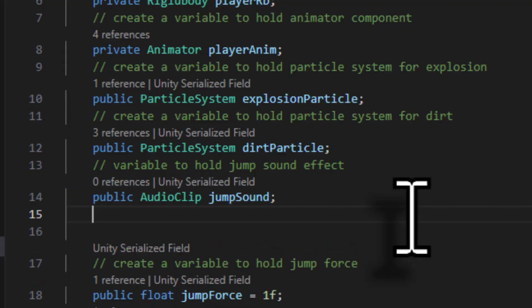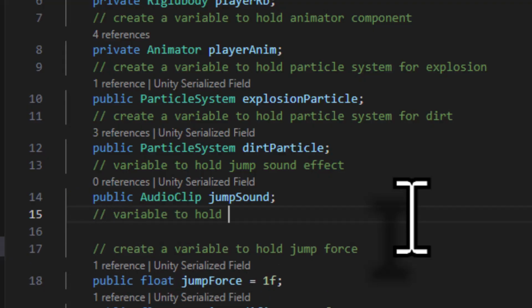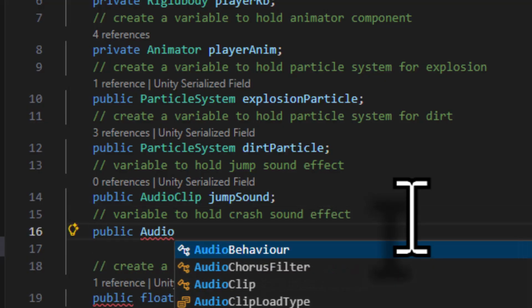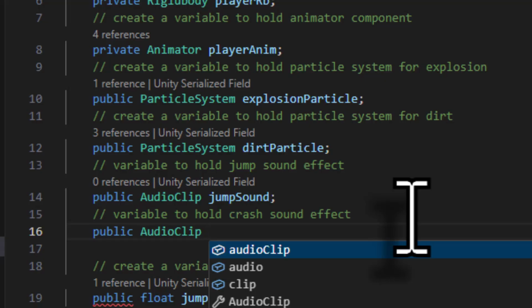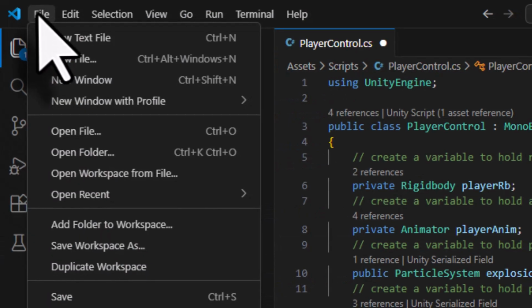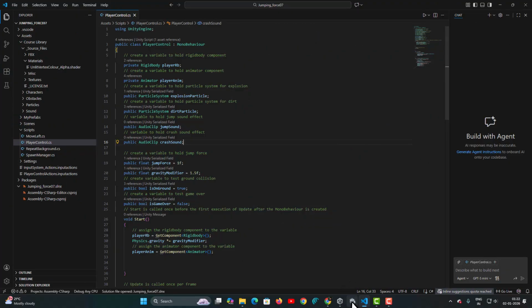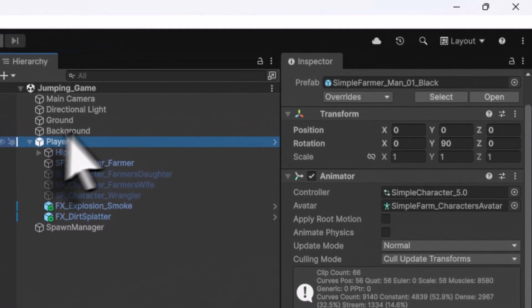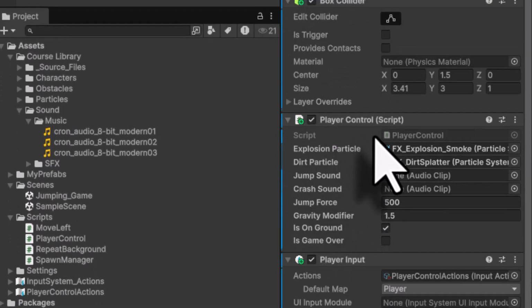I am going to press enter, add 2 forward slashes, variable to hold crash sound effect, and press enter, and here again I will call public audio clip. Here I am going to call this crash sound and end it with a semicolon. Then I will go to file and save it. Coming back to Unity, wait till the script is compiled. Select the player component, and if you come into the player control, here you have 2 more parameters, jump sound and crash sound, and as of now there is no audio clip.